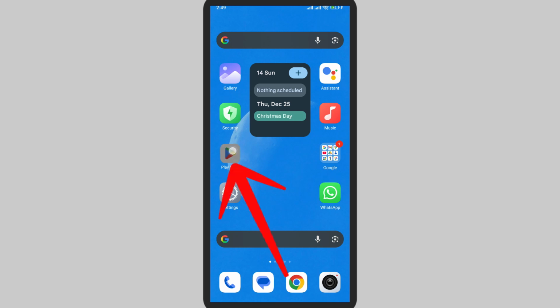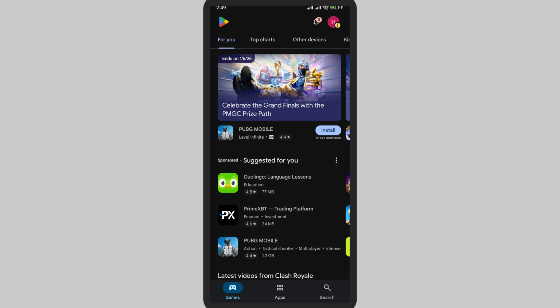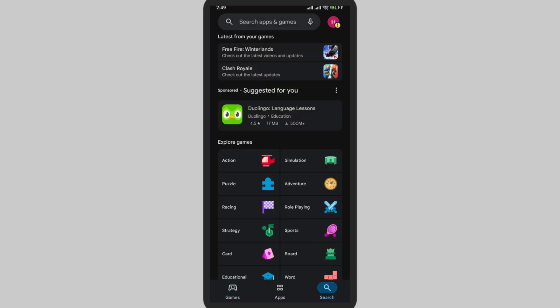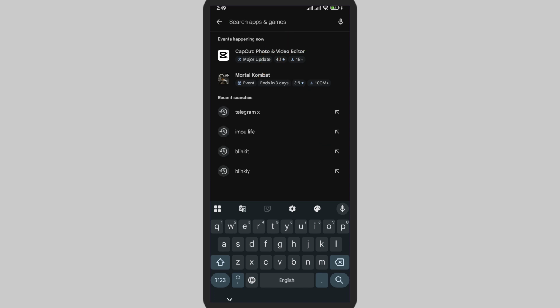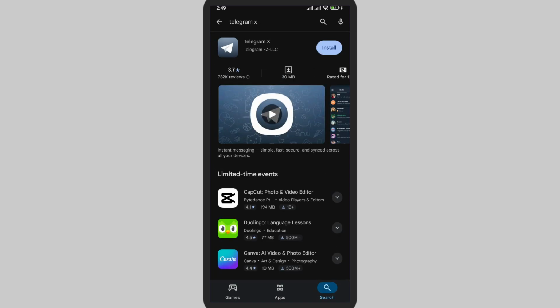First of all, open Play Store. Now, here on the right bottom, simply tap on the search icon. Now, on the top at the search bar, search for Telegram X. So it will pop up in the top.